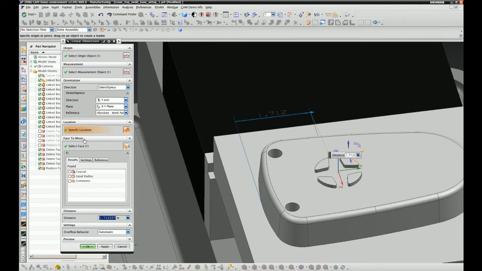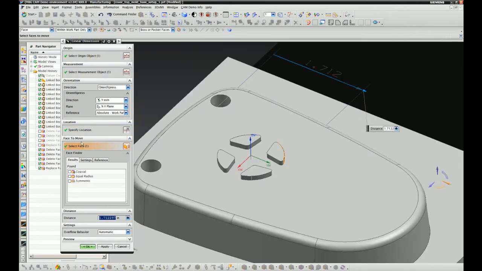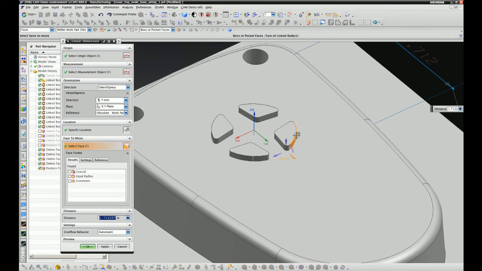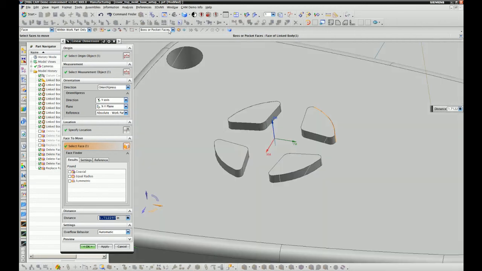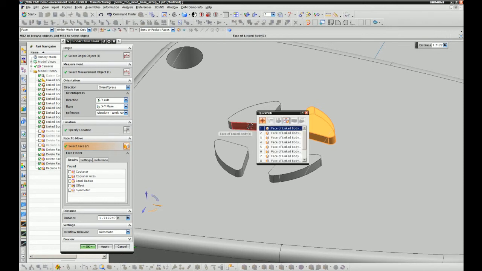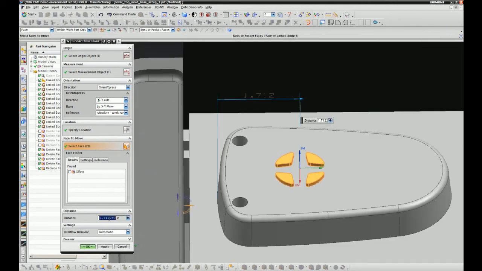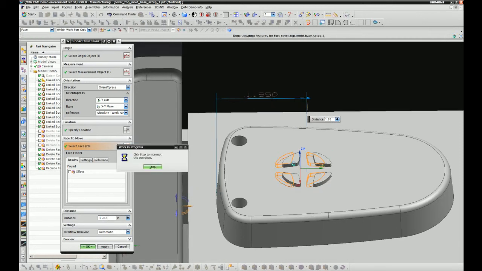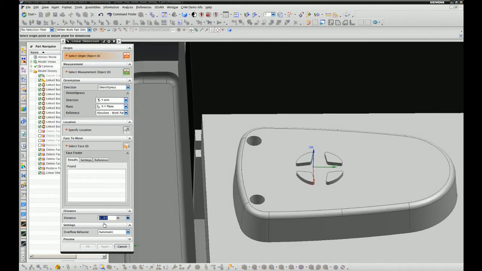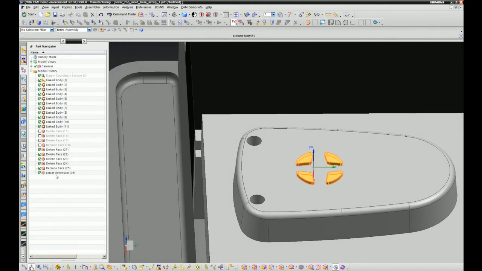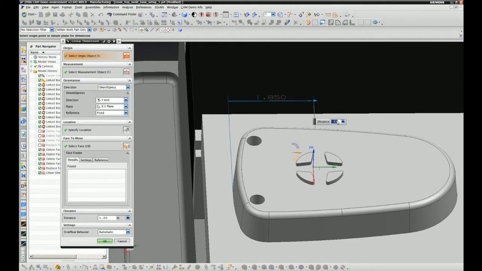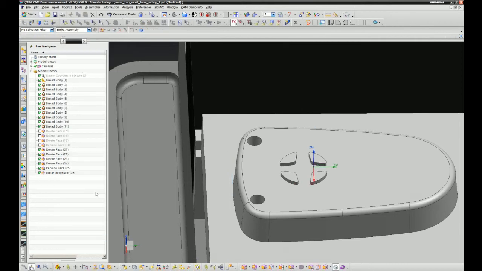And then if I highlight the box for faces to move, it automatically picked one because it was connected to the arc. But I'm going to go ahead and add the rest. So I'm on boss or pocket face, selecting the side faces. And so now I can go ahead and change the dimension, hit apply. It moves those features. And again, it's in the feature tree, so if I don't like what I've done, change it and it'll move around.